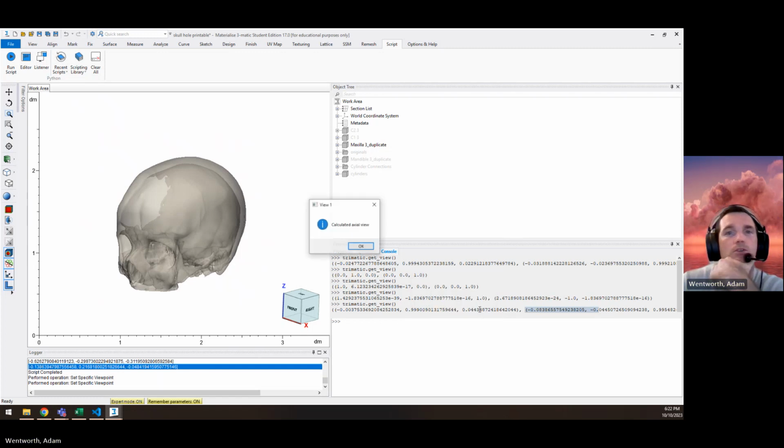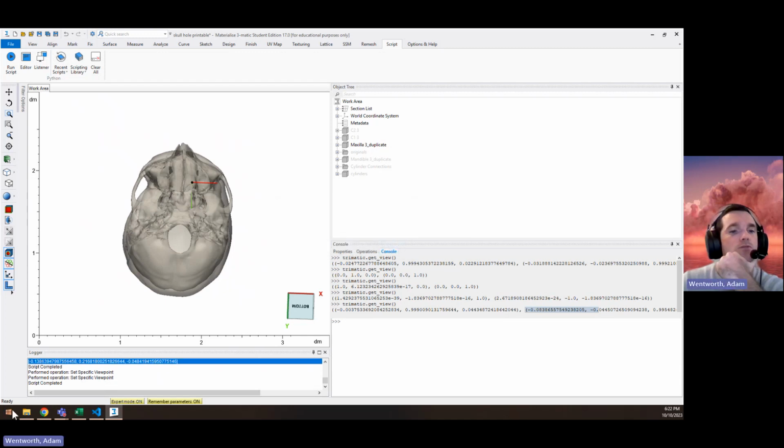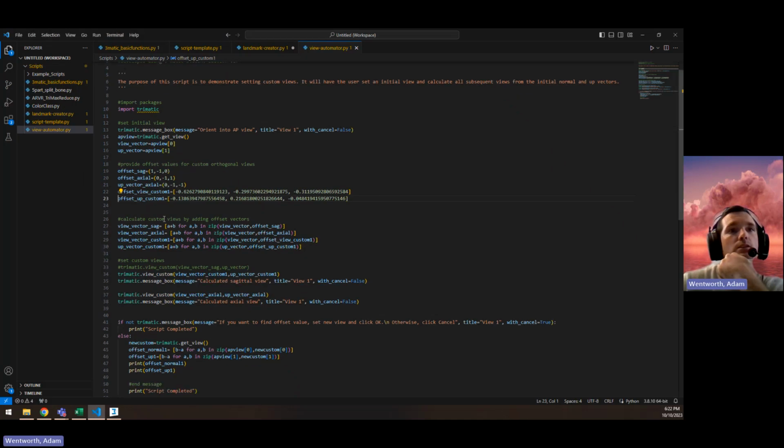So, all right, that is how to set some custom views.